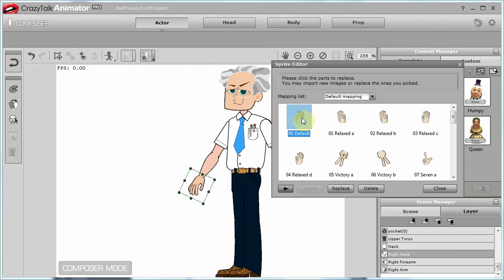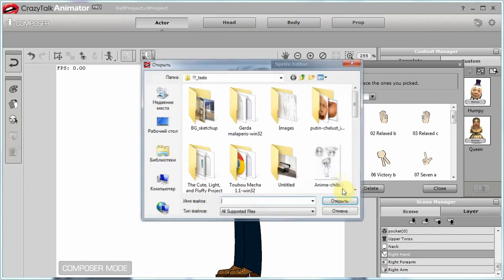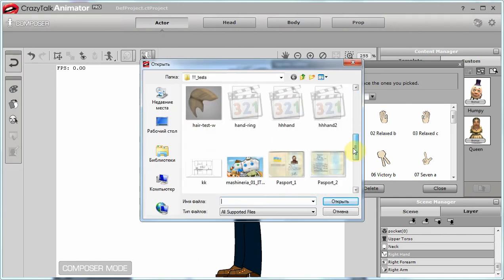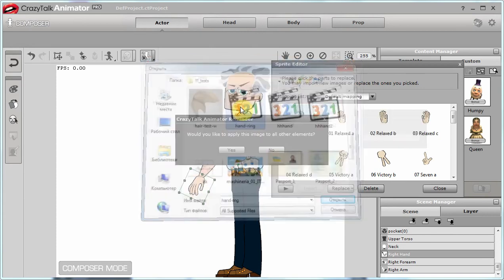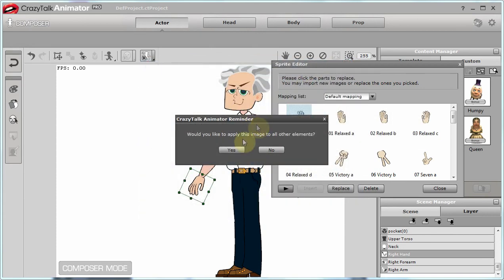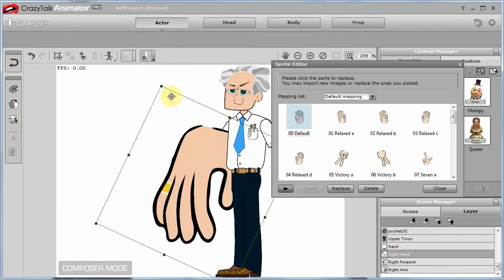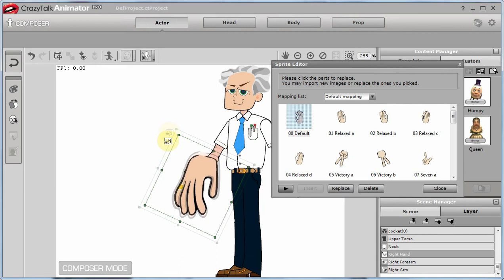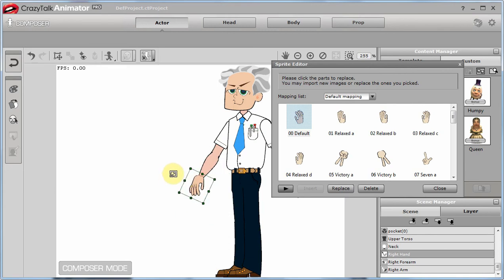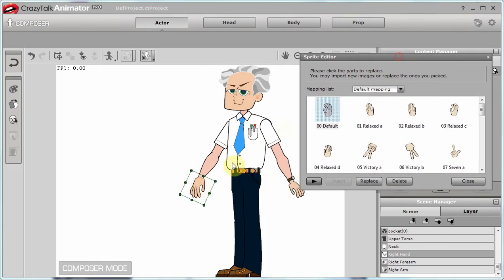Select the same sprite that we had copied, and then click on Replace, which will replace that right hand, and browse to your directory where you saved your modification, which is our ring hand. We'll bring that in. No, we don't want to replace all of them. And we bring in our new object. And as you can see, the ring is on the finger. Now it's just a matter of resizing and positioning the hand in the correct location.